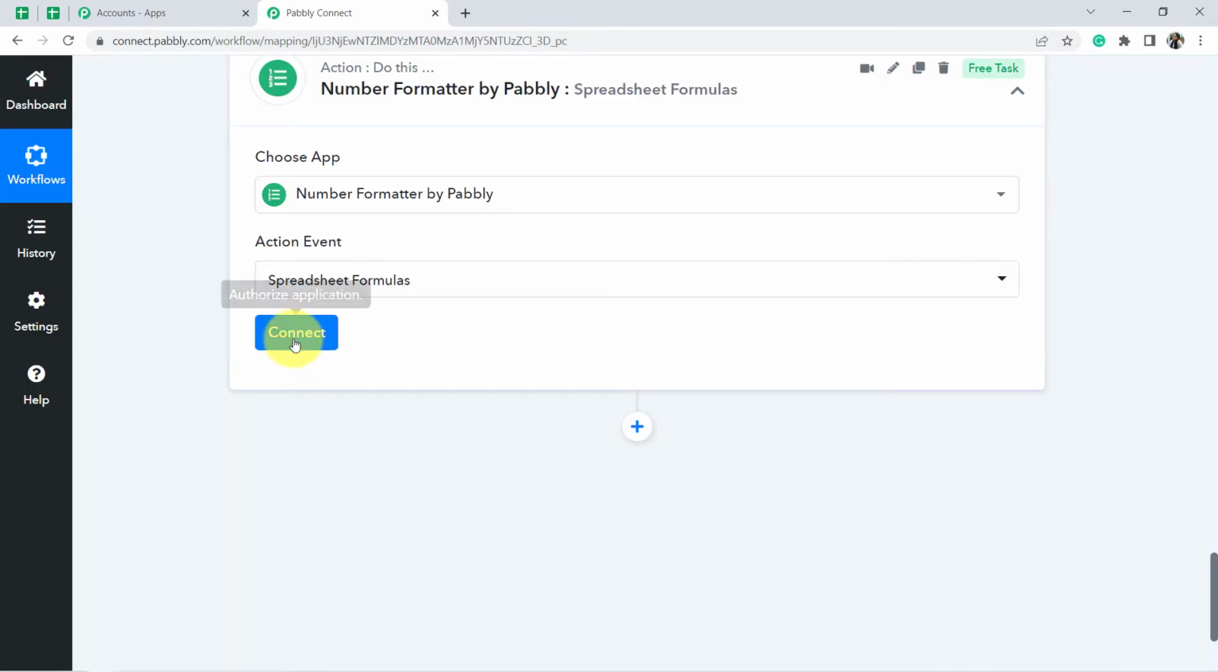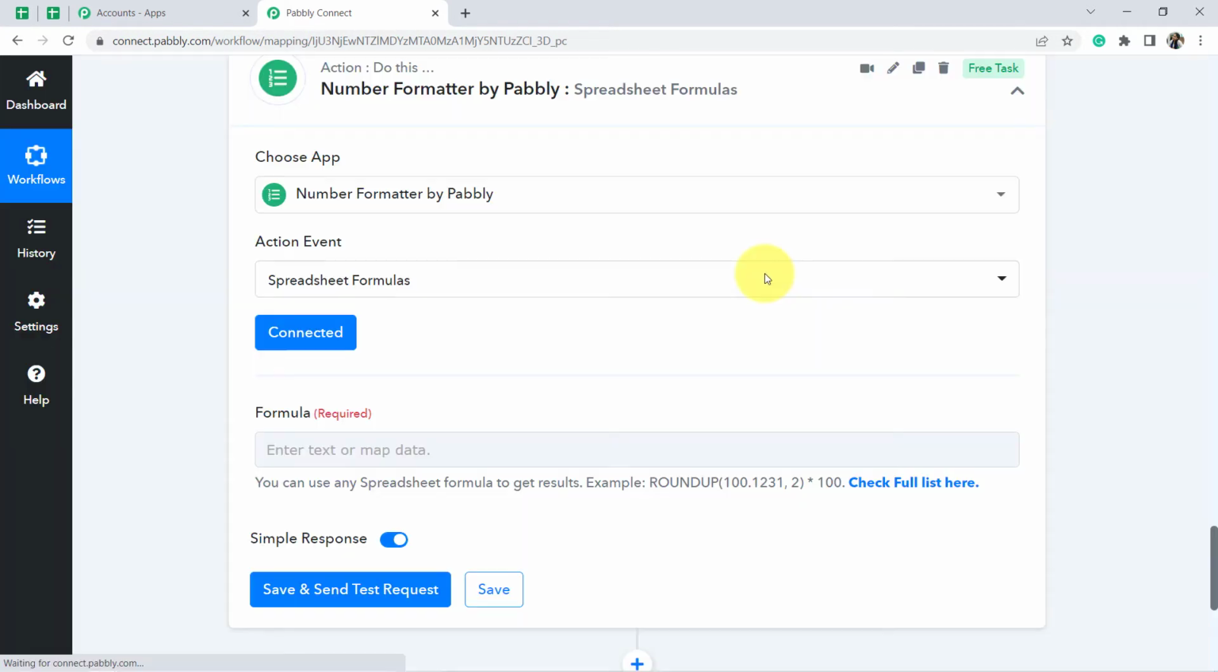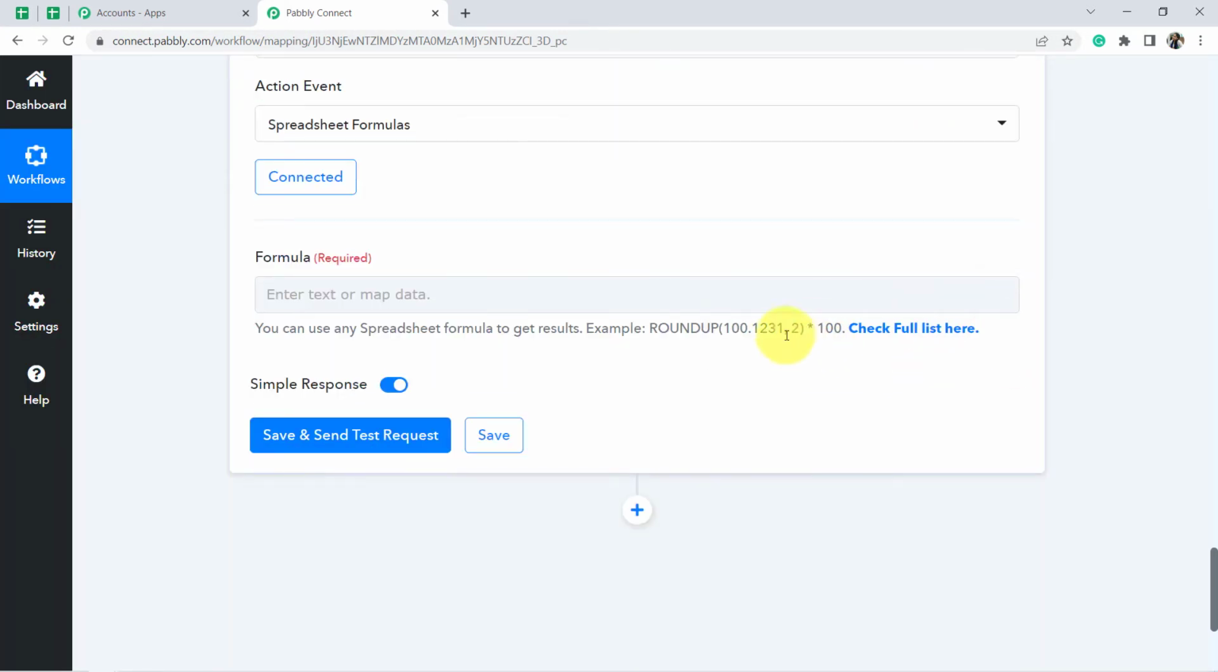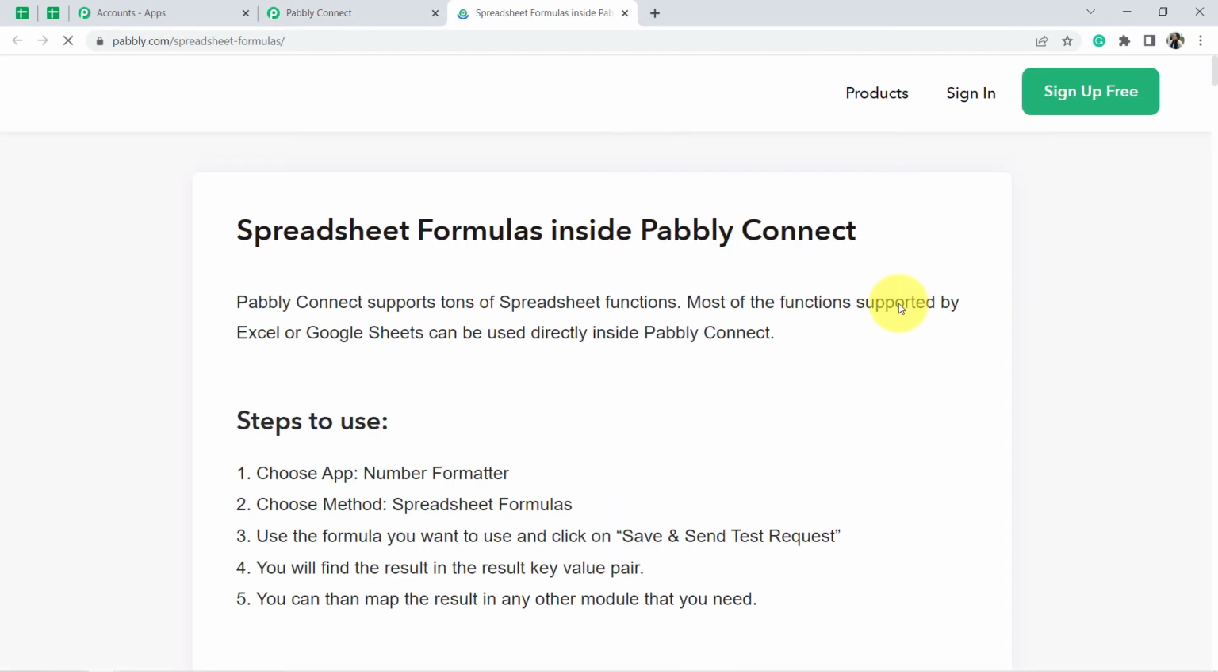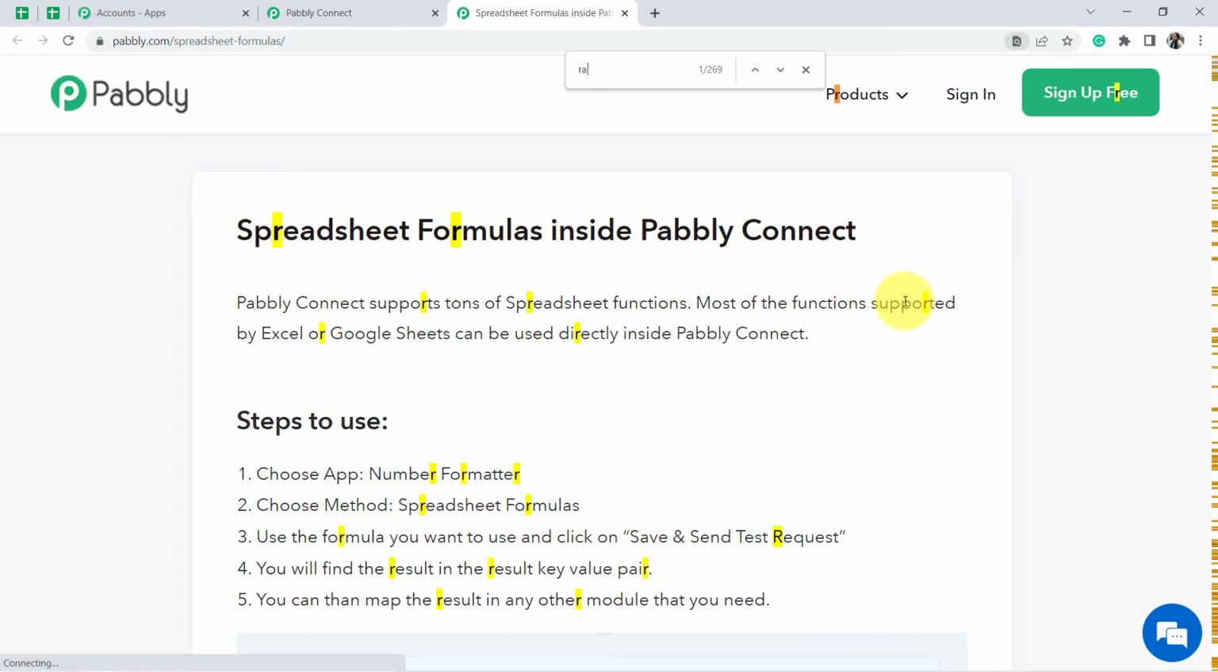Let me show you. Click on connect first and you can see you have a list. Check the full list here. Click on this full list of formulas, and I'm going to search for random.